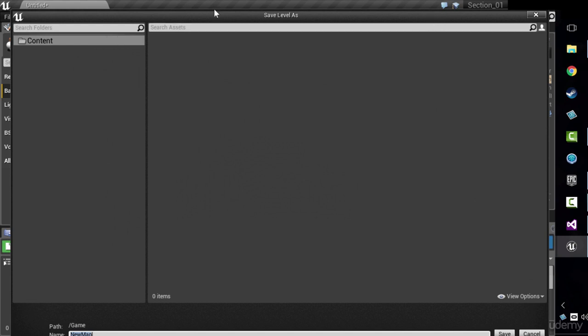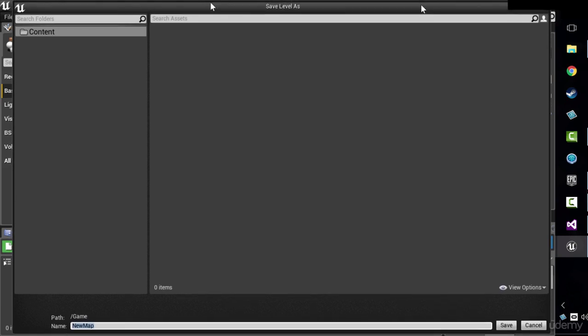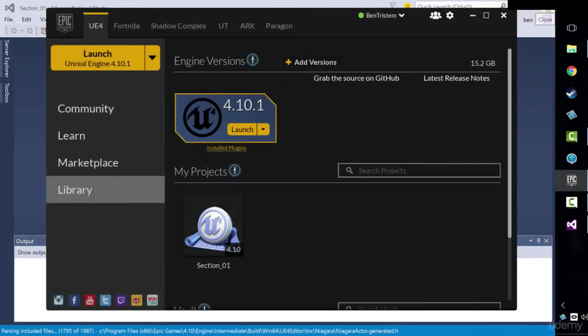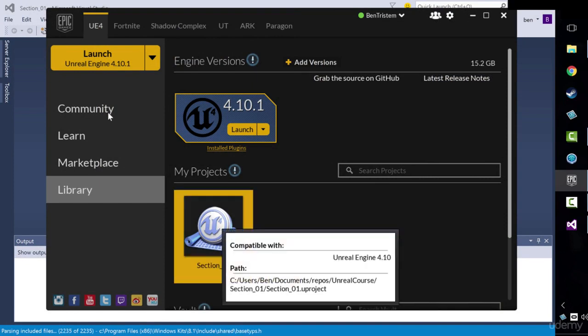Now, I need to maximize this because I'm pushing the limits of resolution. I want it to be as low as possible so you can see everything. Level 01, okay? So I've saved that level. Let's go ahead and quit the project altogether now. Go back to the Epic Games Launcher library, and then where it says My Projects, you'll see you have a version 4.10 project called Section 1. Let's reopen it.